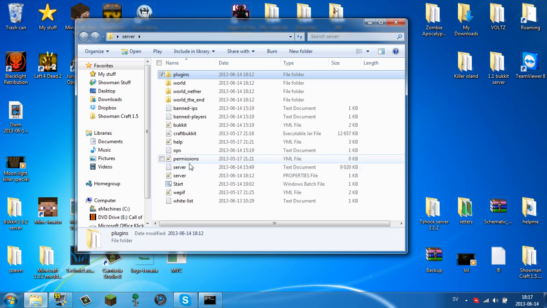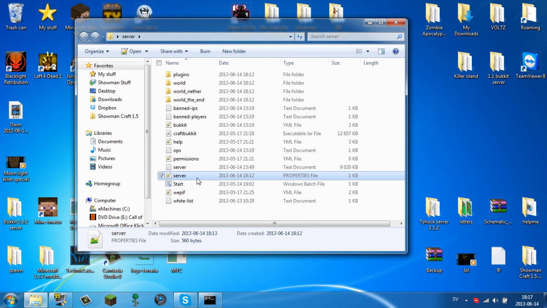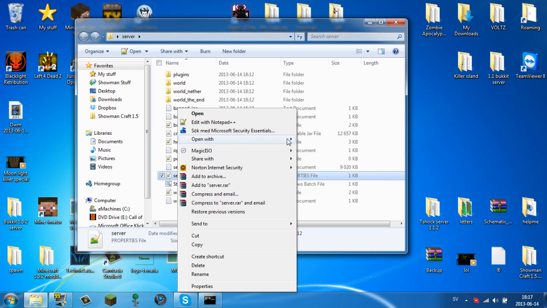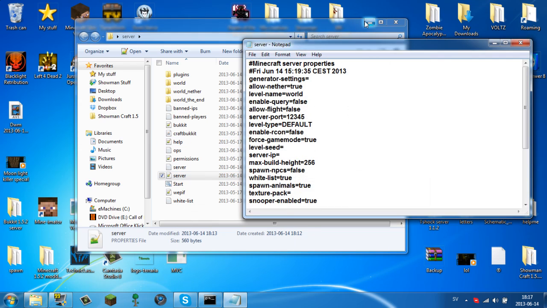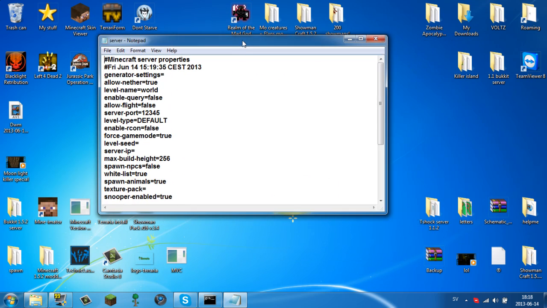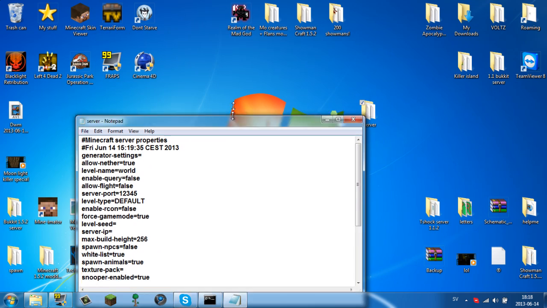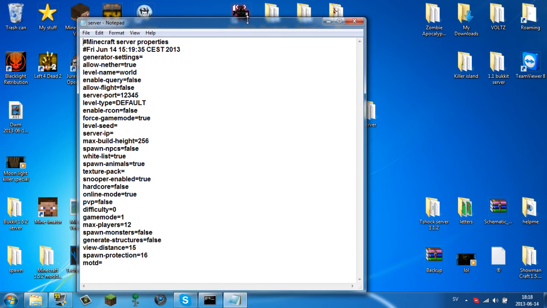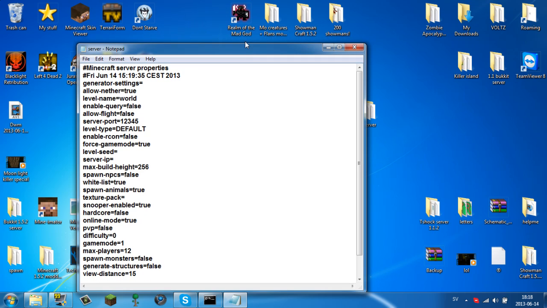So anyways, to start off, what we're going to do is open our server.properties file. I'm going to open it with Notepad because maybe you guys don't have Notepad++, so just to make it look a bit more normal, I'm just going to open it with this one. So you guys don't get confused.